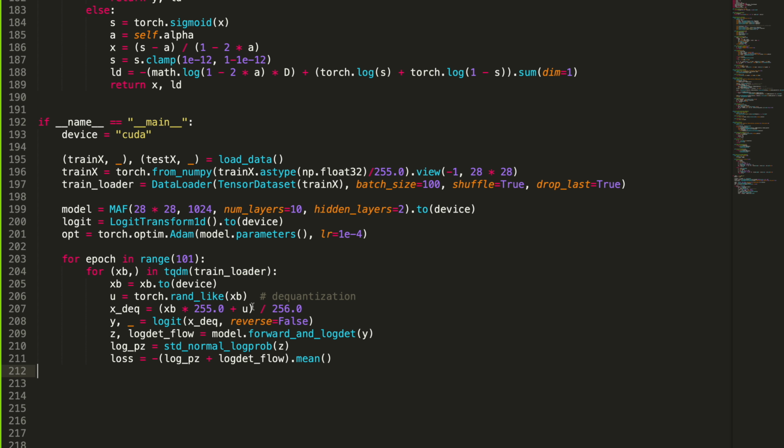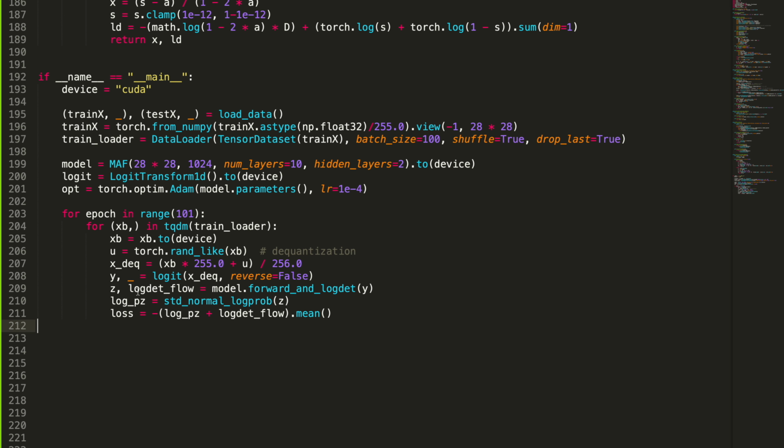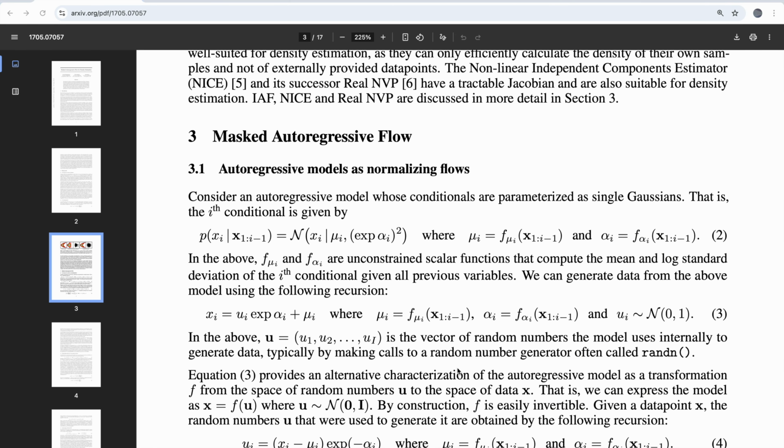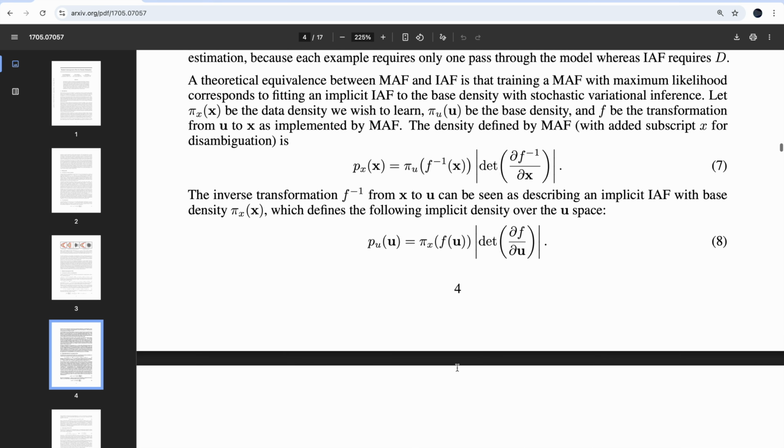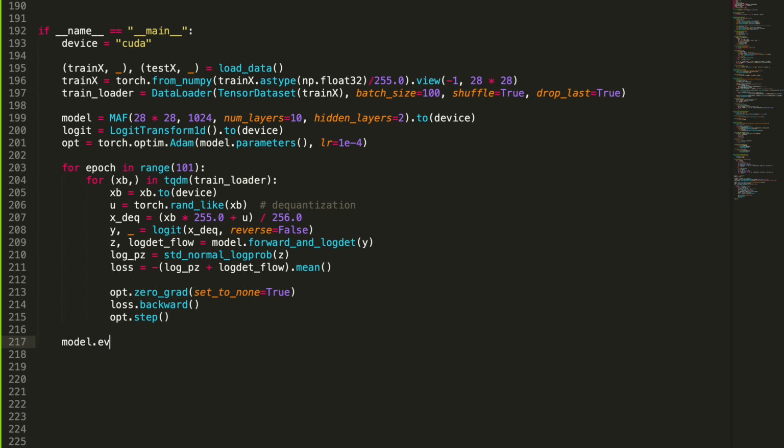And then when this is done with X dequant, so the dequantized value, we apply a logit on top of it. And basically we train now in that space, we train the flow on Y, not on X, okay? Then we can compute the log probability of the latent, and basically combine them to implement equation 8, to compute P of X, and then to train the model with total log marginal likelihood maximization. Okay, we can do the gradient step, and then we can move on.